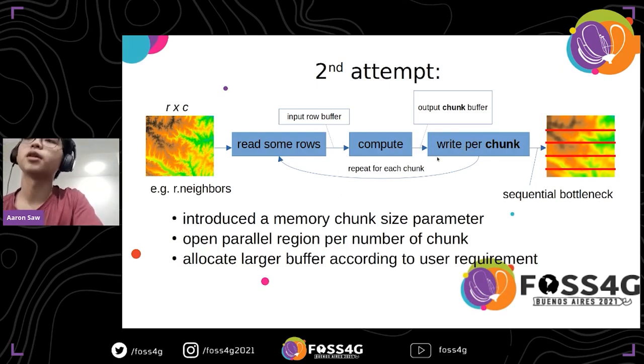The good thing about this is that we can maintain the previous behavior simply by setting the chunk size to a row. And it's very flexible, as the users can specify exactly how much RAM they want to allocate for this process. And yeah, this is our final choice of algorithm.